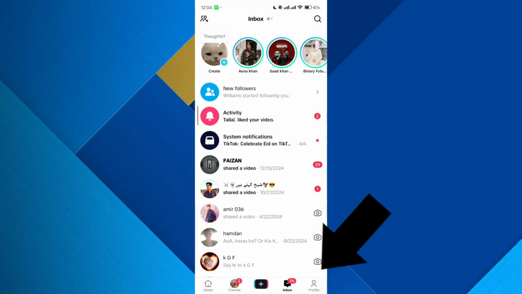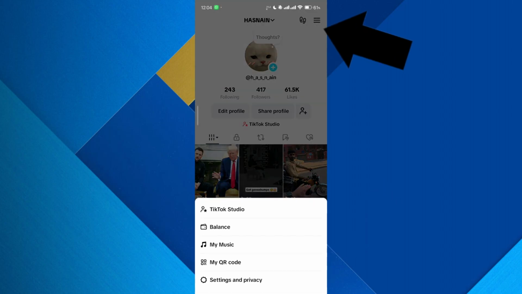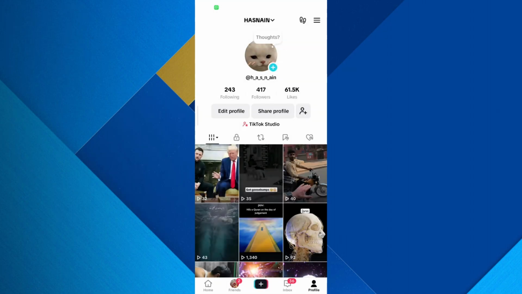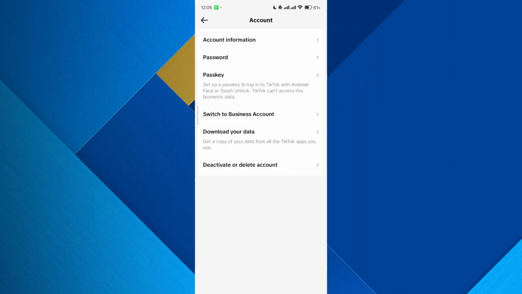Next, tap on your profile icon at the bottom right, then tap the three-line menu, also known as the hamburger icon, at the top right corner of the screen. From the menu, scroll down and select Settings and Privacy. Then tap on Account. Here, you'll see an option called Download Your Data. Go ahead and tap on it.